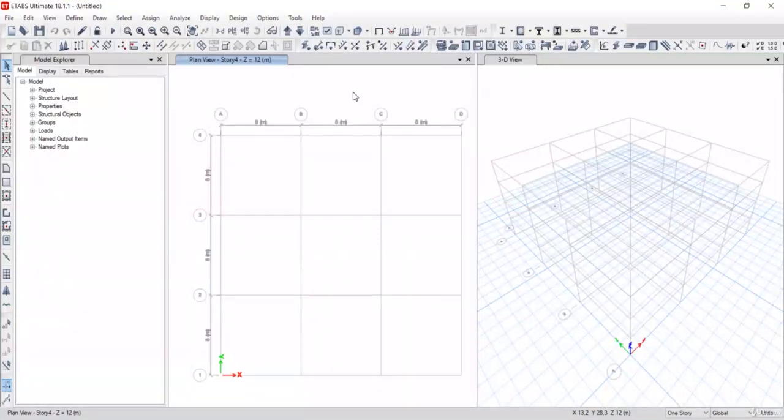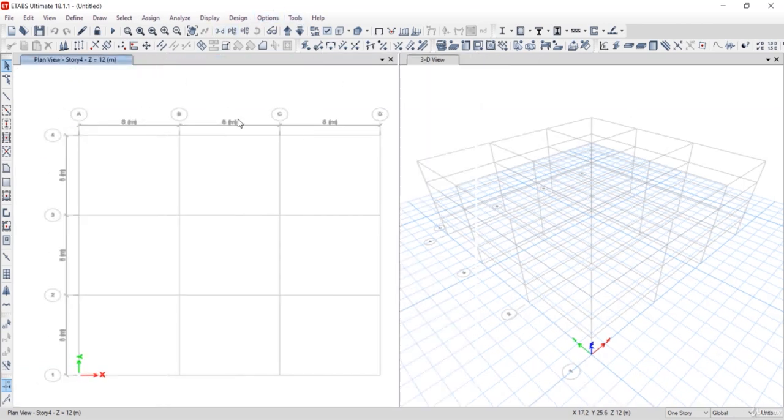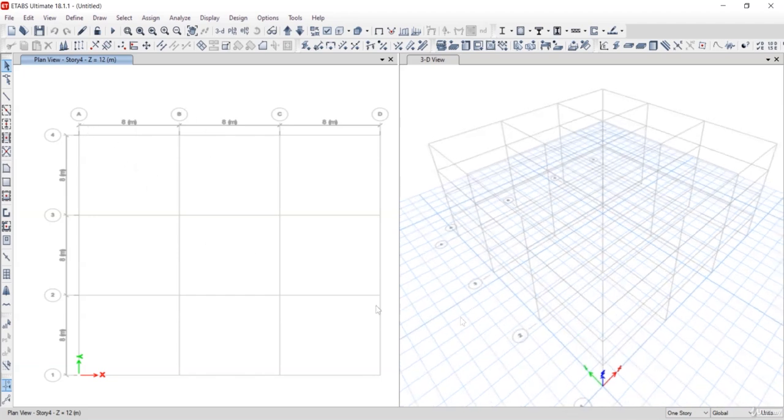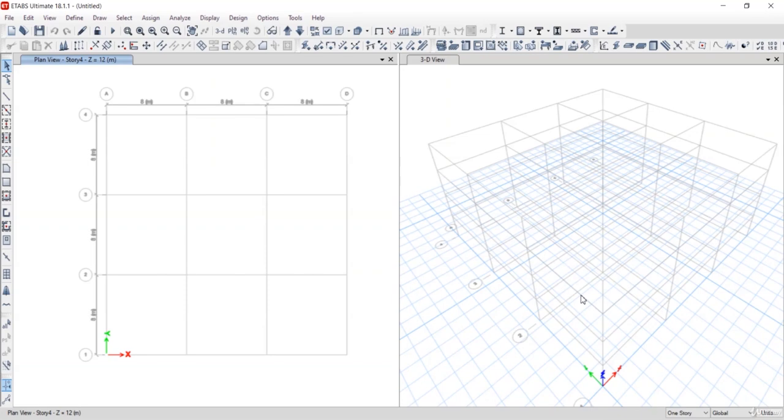In this lecture, we will see how we can navigate in ETABS in order to model our sections, whether it is a slab section or a frame section. First of all, let's close this model explorer because we don't need it right now. If you look here, you will see that this is a plan view, and this is the 3D view.